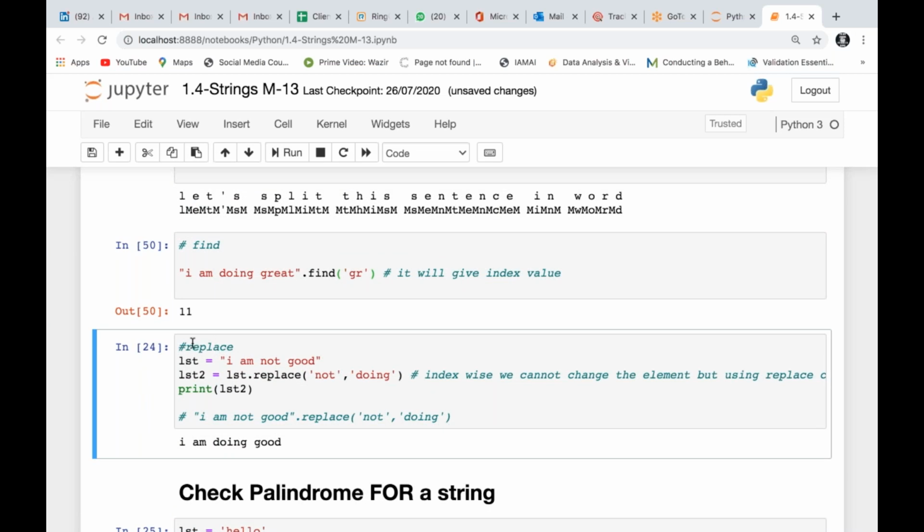Let's talk about replace. LST is equal to, I'm not good. Now in this string you want to replace something, not an element. Now see here, that's interesting. Remember we talked that in a string we cannot update an element, right? But this is the alternative: replace. LST2 is LST dot replace. So not an element but a word. You replace the not by doing this.